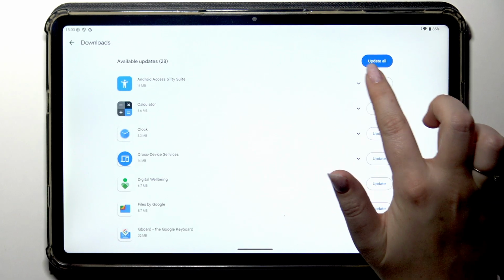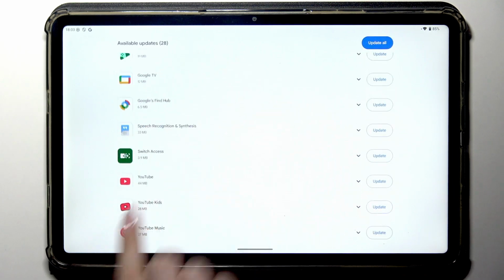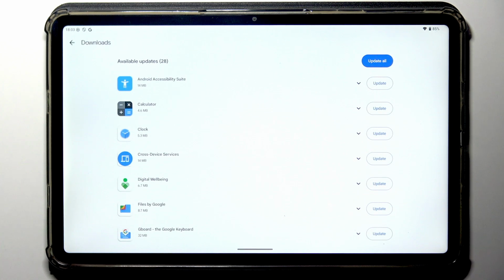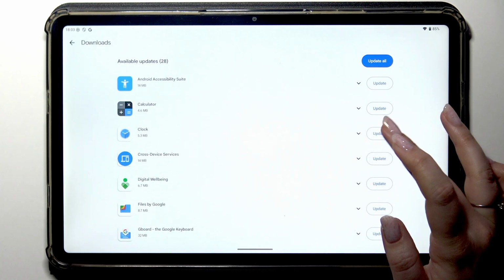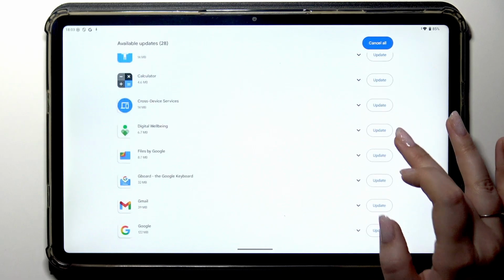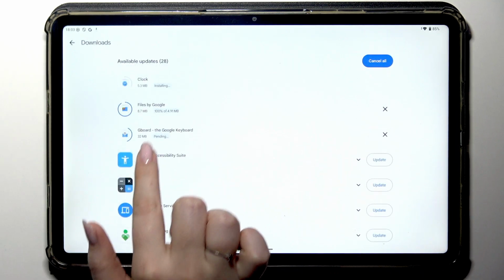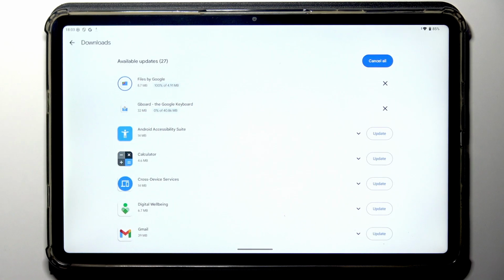You can either tap on Update All, and your device will of course download all of those listed updates, or you can choose them manually. So find the app and tap on Update next to it. And after that, your device will basically download the updates, and after that they'll be successfully installed and automatically updated.